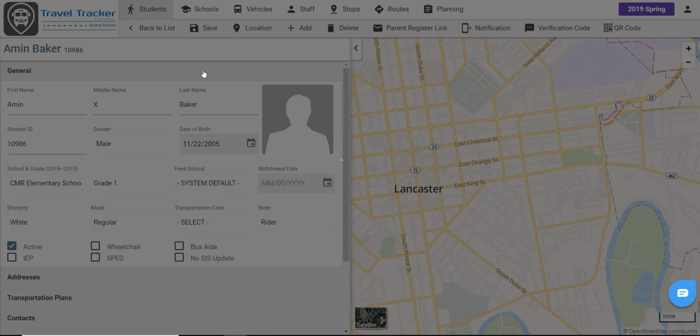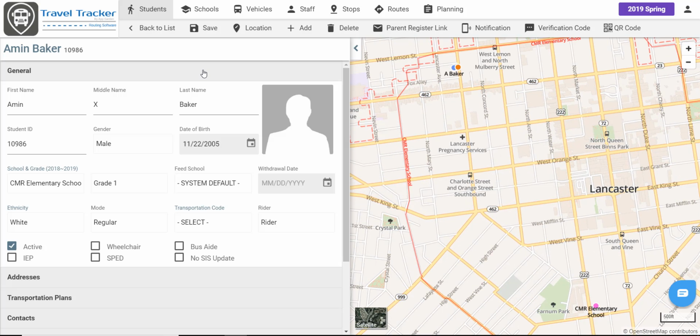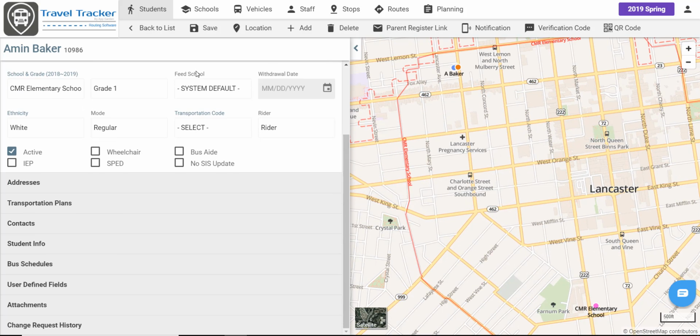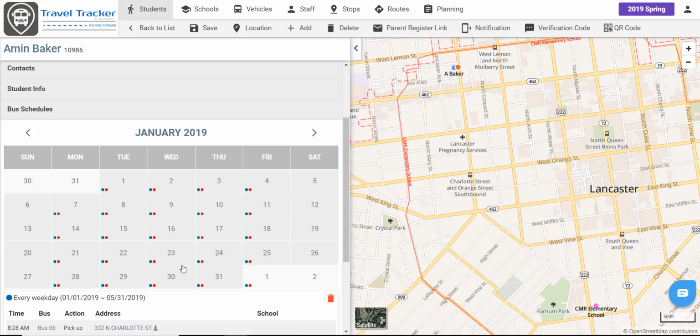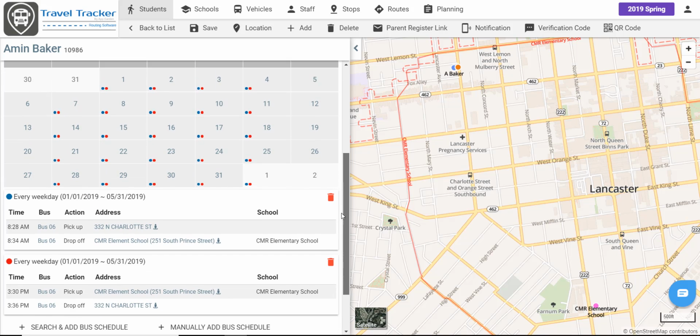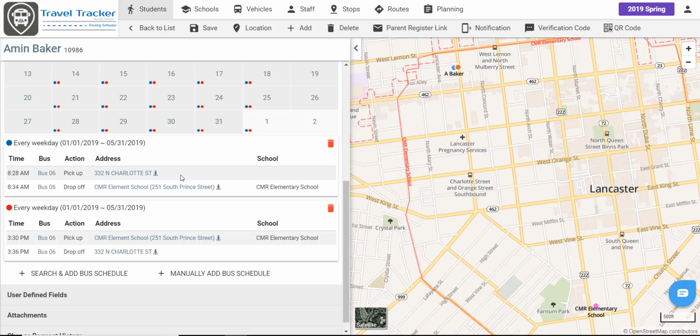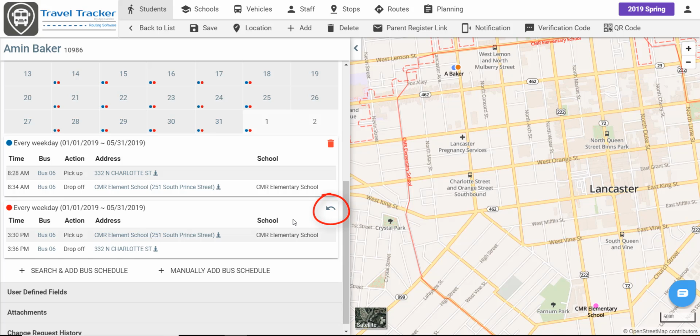And so this student info tab is going to come up, and we are going to scroll down to Amin's bus schedules. And we can see here that he is picked up at Charlotte Street and dropped off at CMR Elementary School every morning, and then every afternoon he is picked up at CMR Elementary School and dropped off at home. And so we're going to go ahead and remove this afternoon schedule since we're going to be changing it.